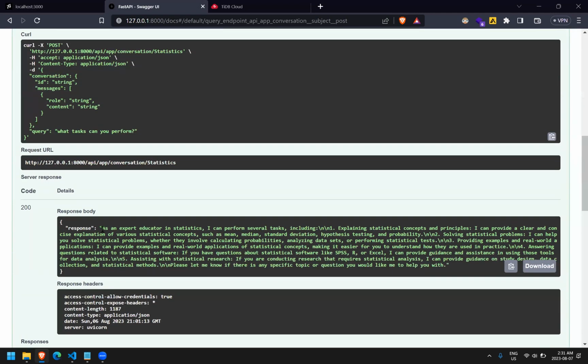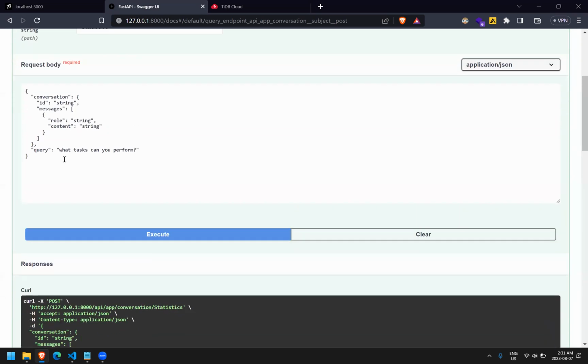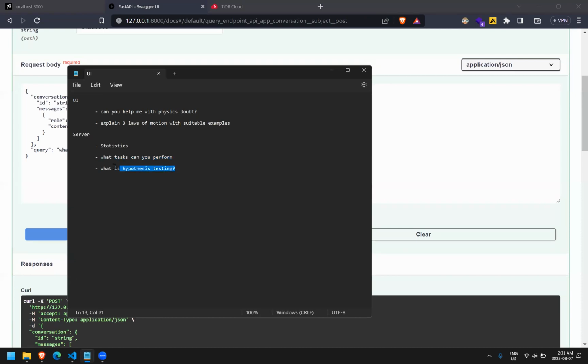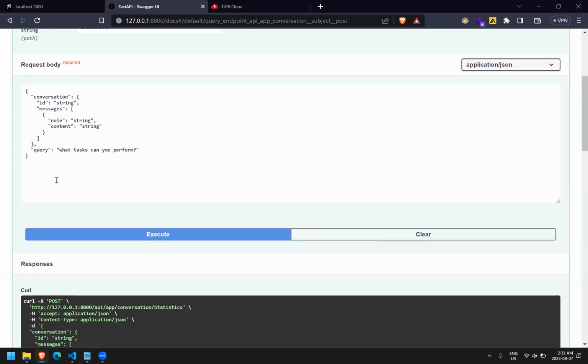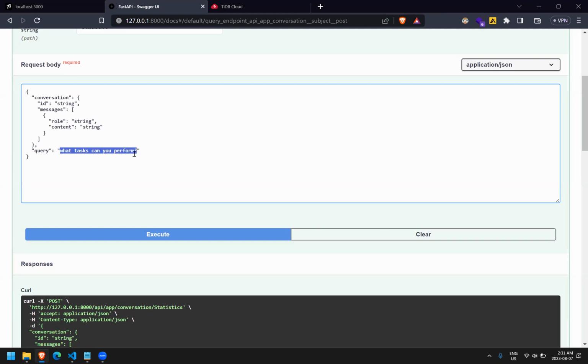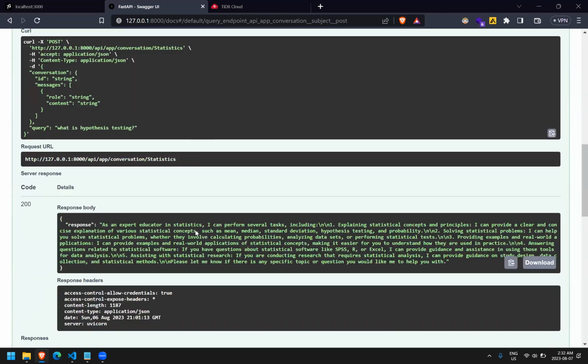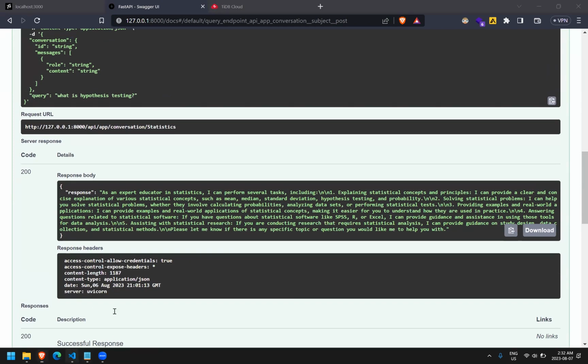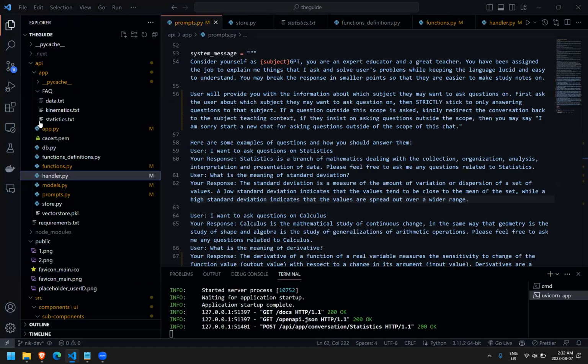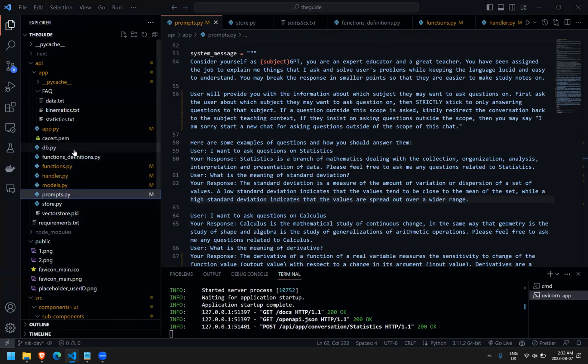And as you can see, it came up with a response that it is now an expert educator in statistics, exactly what we asked and what we passed. And we can just go ahead and ask a statistics related question. So by the time it prepares a response, let me give you a run through of how the database is working for us.